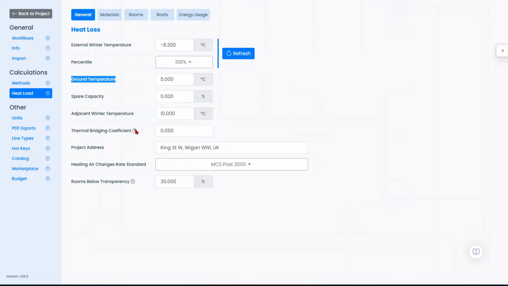Thermal bridging coefficient. So again, it's a percentage to add on to our results that allows for building materials such as metal studs and other things that will cause extra heat transfer. The heating air change rate standard, so this will determine the air changes which will relate to your heat loss as well as the desired internal temperatures of rooms.